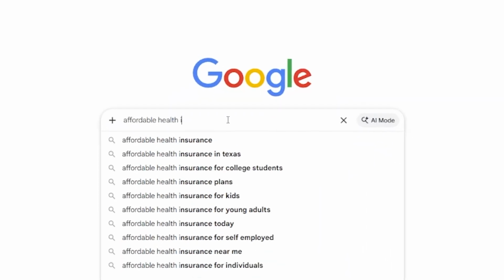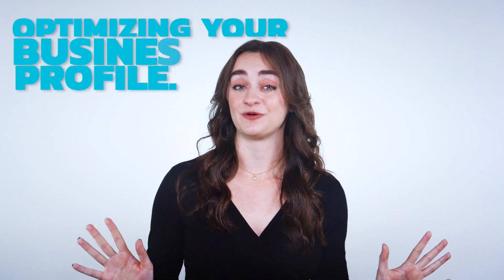For example, if a user searches affordable health insurance, the first results are usually the ones the user contacts. Studies suggest that most users don't click a link beyond the first page. That's prime territory for any business to gain customers. But getting on the first page isn't so easy. That's where optimizing your business profile comes in.